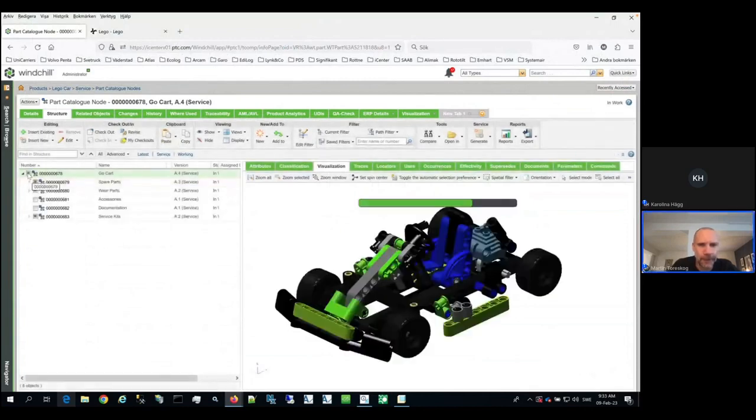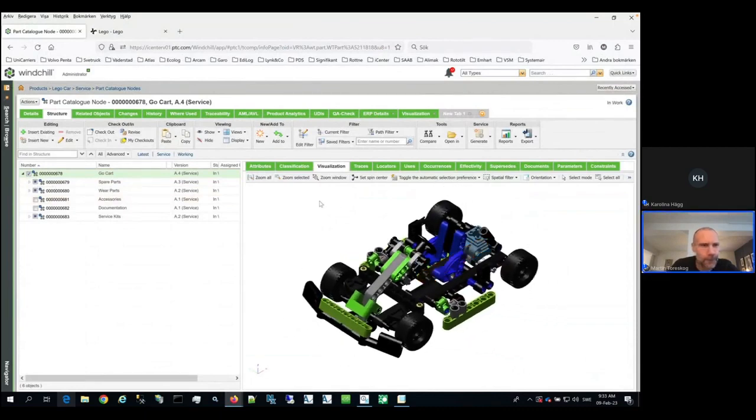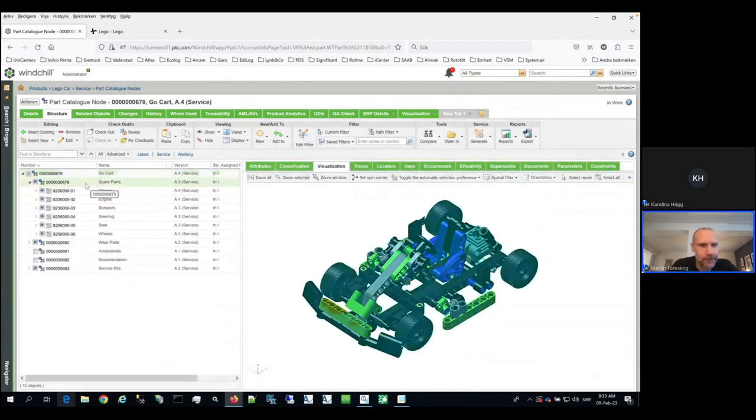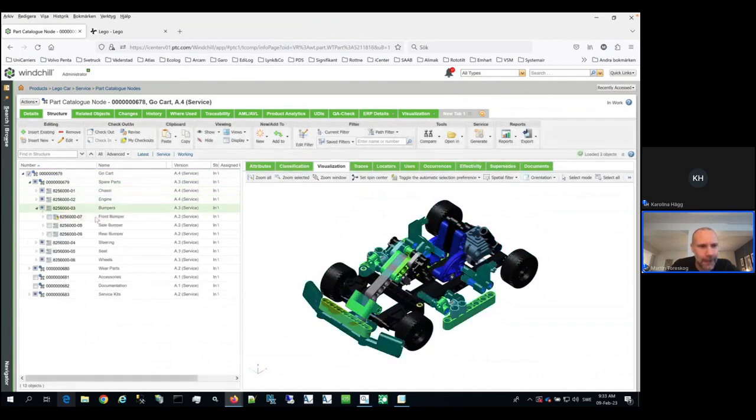So this I've done before, but it's a similar structure. We have spare parts, we have chassis, engine. In this case, I've actually added the bumpers, and I added sub modules here. So front bumper, side bumper, rear bumper. And if we would go to the portal now, or actually I want to show you where this part is used.